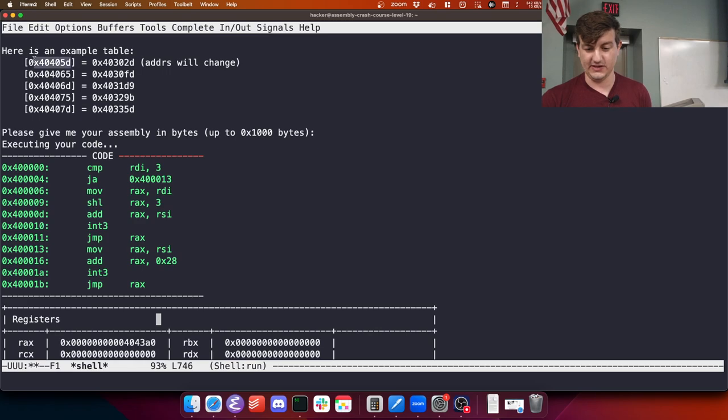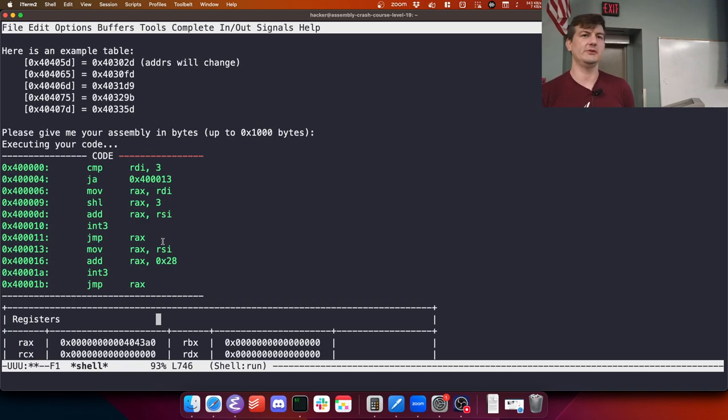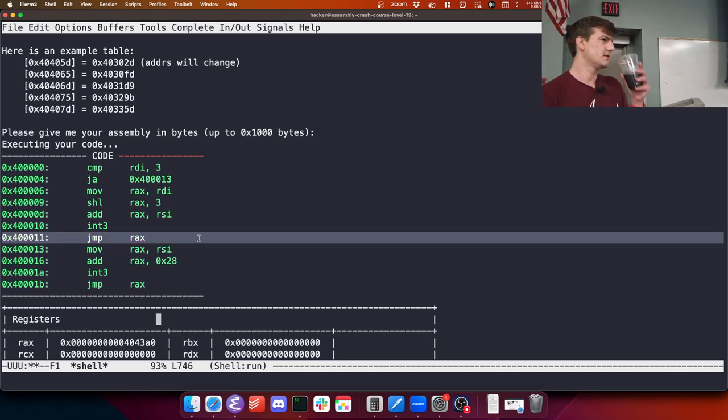Remember, RSI is this value here, 40405D. So what's that value going to be? 40405D. And then we jump to 40405D. So what does the CPU start doing? So the instruction pointer here was at, what's this, 40011? What's the instruction pointer going to be after executing this? 4045D? What's at 4045D?